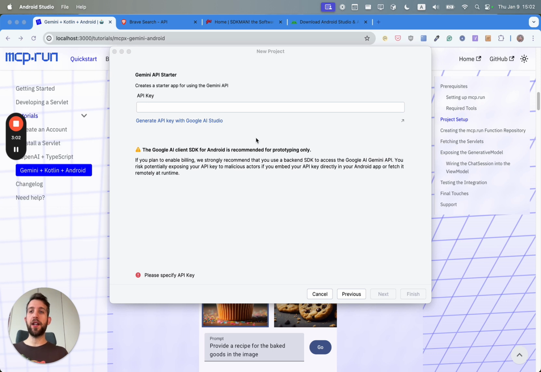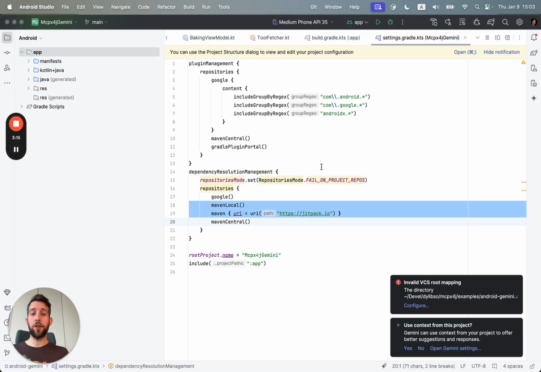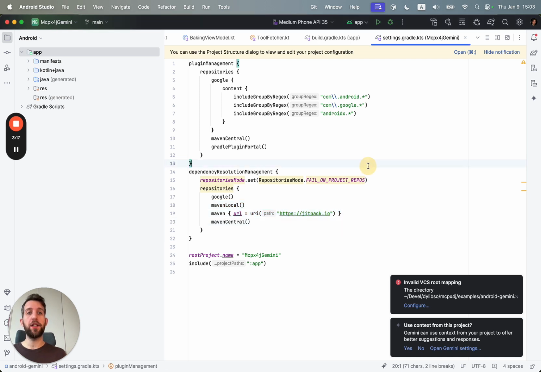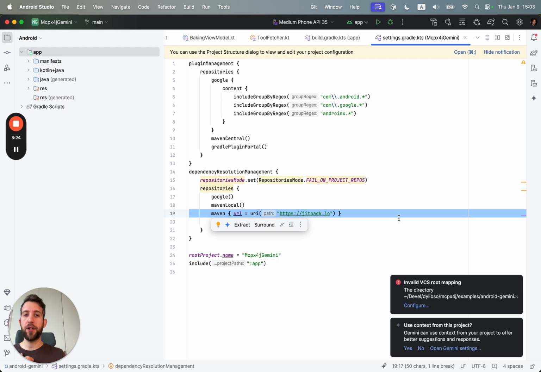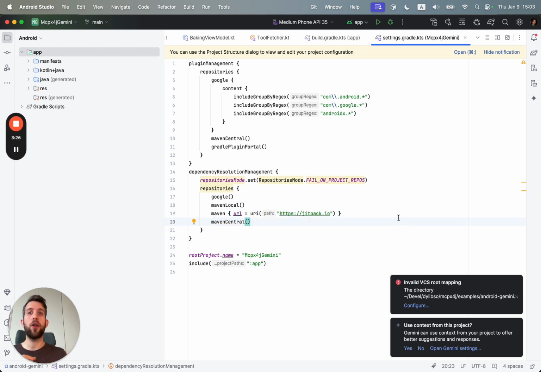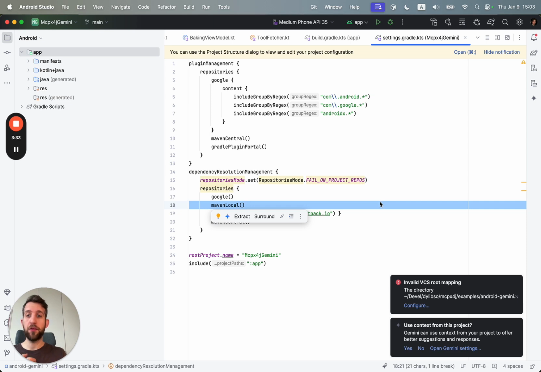In this window, I'm going to need to paste the API key or generate the API key for Gemini. Once you're done, you just click Finish, and the project will be generated for you. So in order to make sure that everything works correctly, we're going to need to make a few changes to the config. We're going to want to add Maven with the Jetpack repo, which we're going to use to install the mcp4j library later. And we can also include Maven local if we want to use snapshot versions.